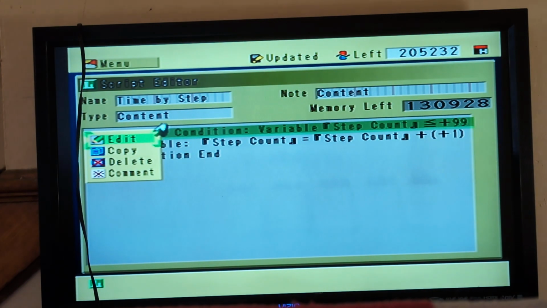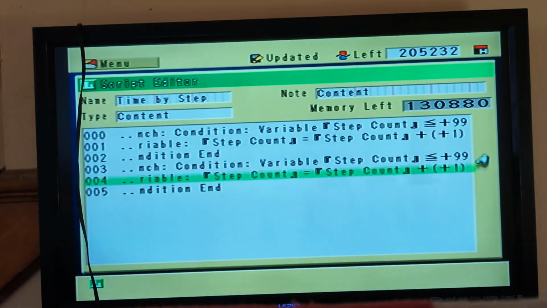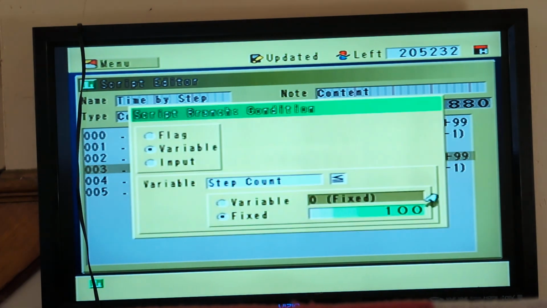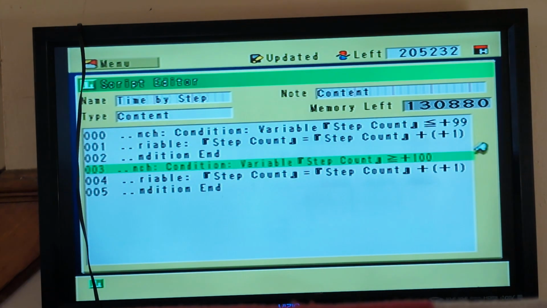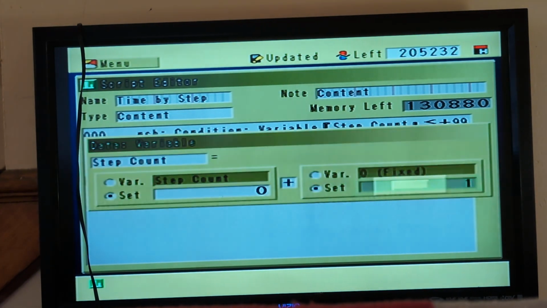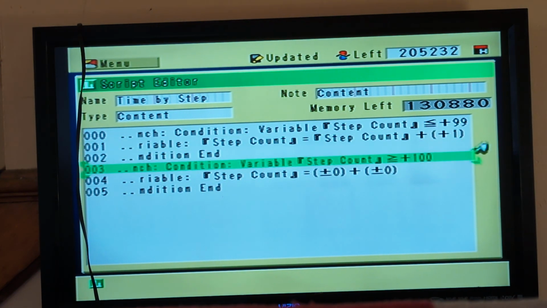So if I copy this and paste it down here, if the step count reaches 100, or if it's 100 or over, then our step count will equal 0. So this successfully creates a step condition, just a simple equation here.